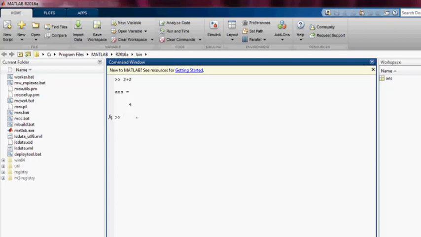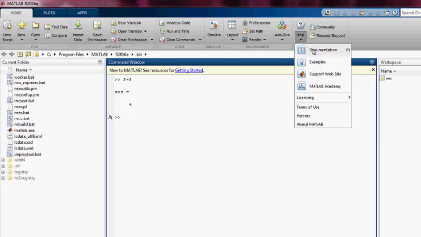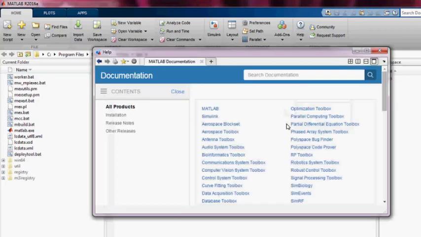Now, as a beginner, as I said, MATLAB provides you very good help. You have to go to help and say documentation. If you need examples, you can also click on example. First, as a beginner, let us click on documentation. As soon as you click on documentation, you'll get this window.